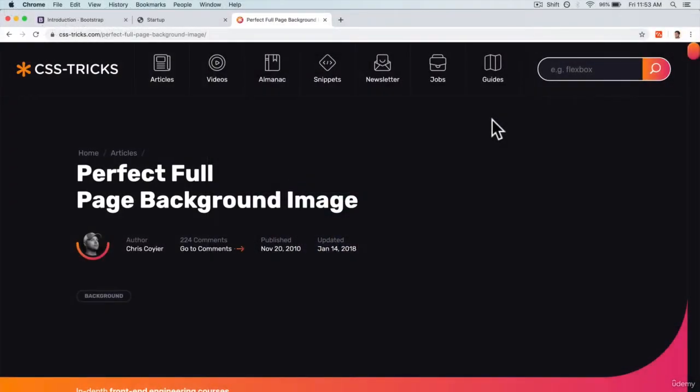Now, when it comes to background images on a website, that's a very common thing. You'll see a lot of people adding background images to a website, or maybe patterns or some sort of colors. And when a common problem happens, I always like, well, Googling. And one of the first things that you'll encounter is this perfect full page background image by CSS Tricks, which we've seen before.